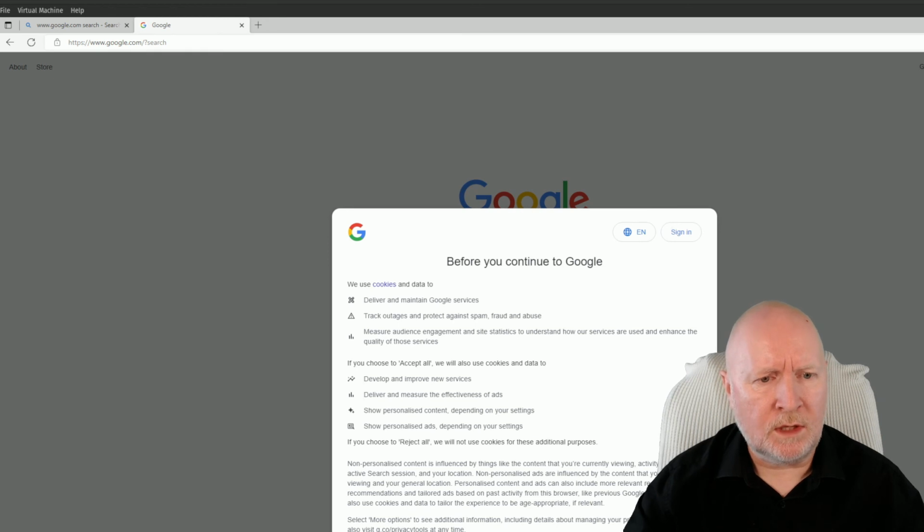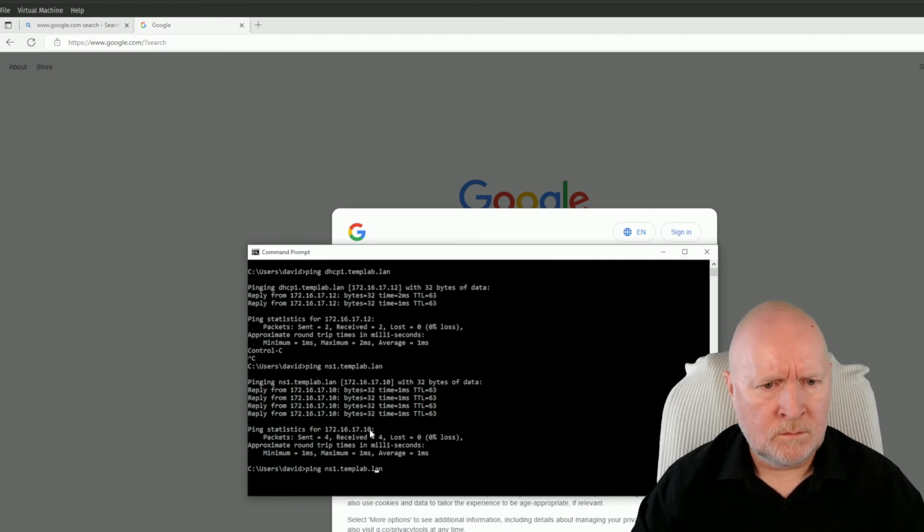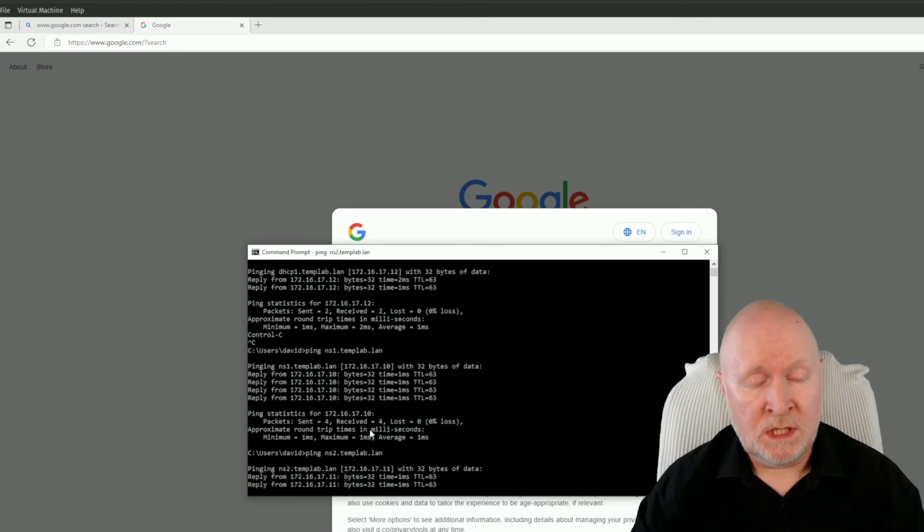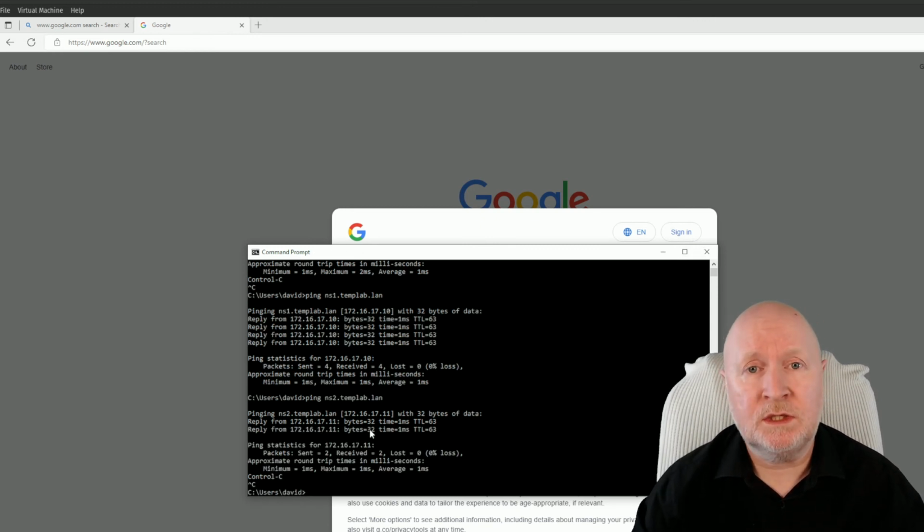So I'll just double check that. Ask it for NS2, for example. So yeah, it's working both internally and externally, regardless of which DNS server is going to respond.